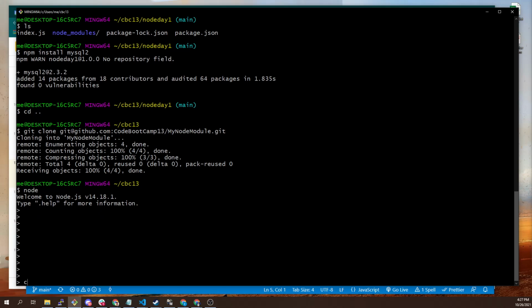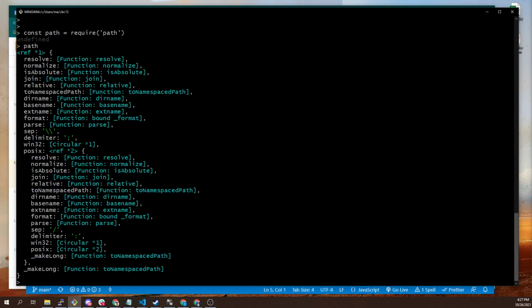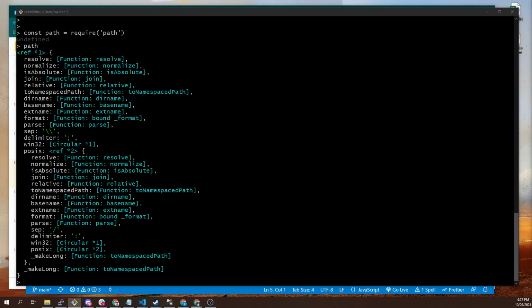Okay, so I'm going to do exactly this. I'm going to say const path equals require path. Okay, so now path is an object that is being exported from the require function of the path module. So we got a whole bunch of stuff in here, right? We got basename, join, isAbsolute, a bunch of stuff. So let's explore this object a little bit.